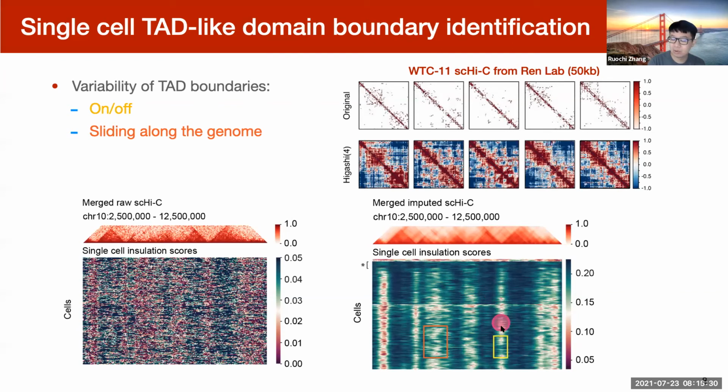One is more rapid change, which we refer to as on-off switch. As you can see, for this type of variability, the boundary would disappear in a proportion of the cells. The second variability is a more gradual change, where the TAD boundaries are sliding along the genome.